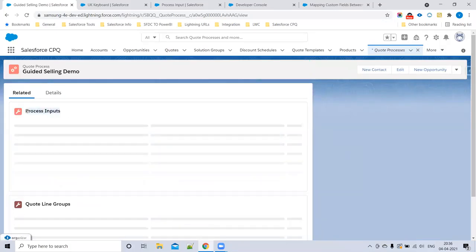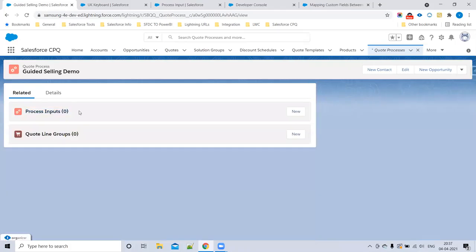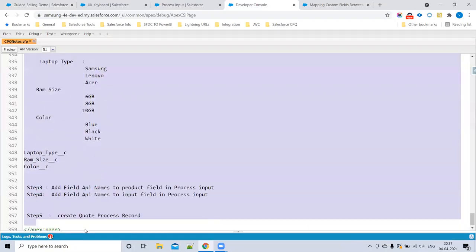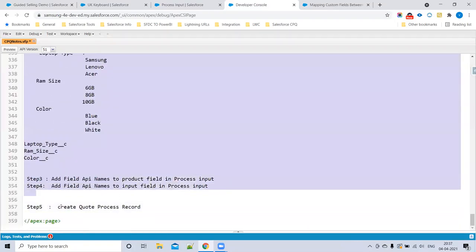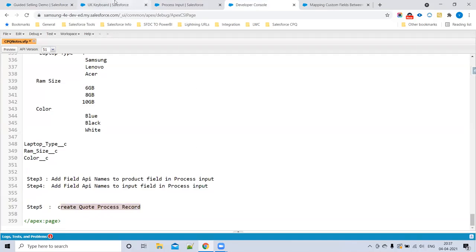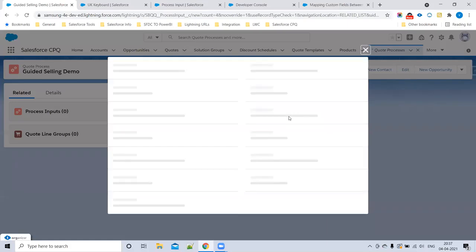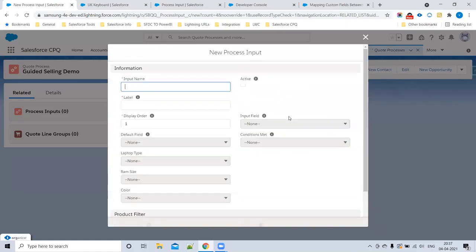Which objects are here? We can see here. What is the object we are seeing here? Process input. Process inputs. Whatever configuration we did, all the configuration changes, where did we do all these things? Process input only, right? So once you create a code process record, go to your code process record. Go to related list. Here you can see the process input. So here we have to do the mapping. Here we have to map the fields like the product field and this field.